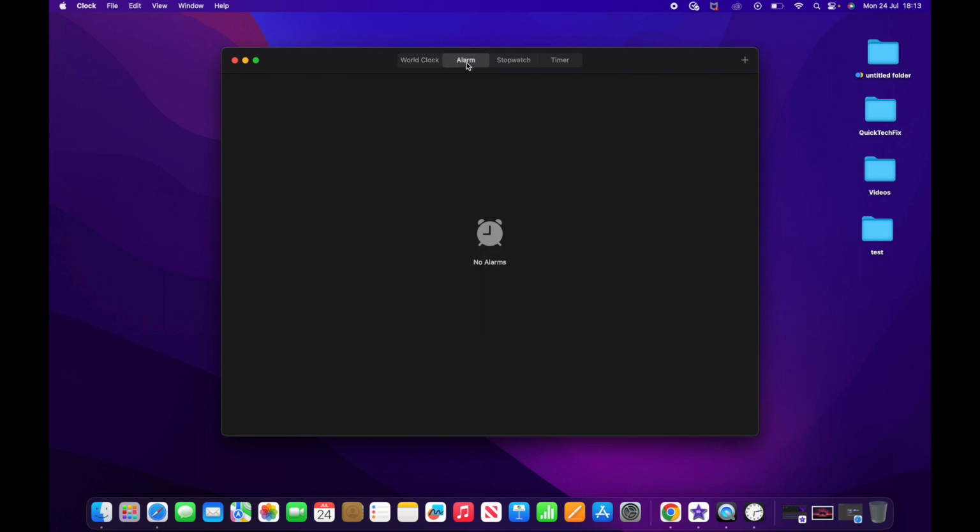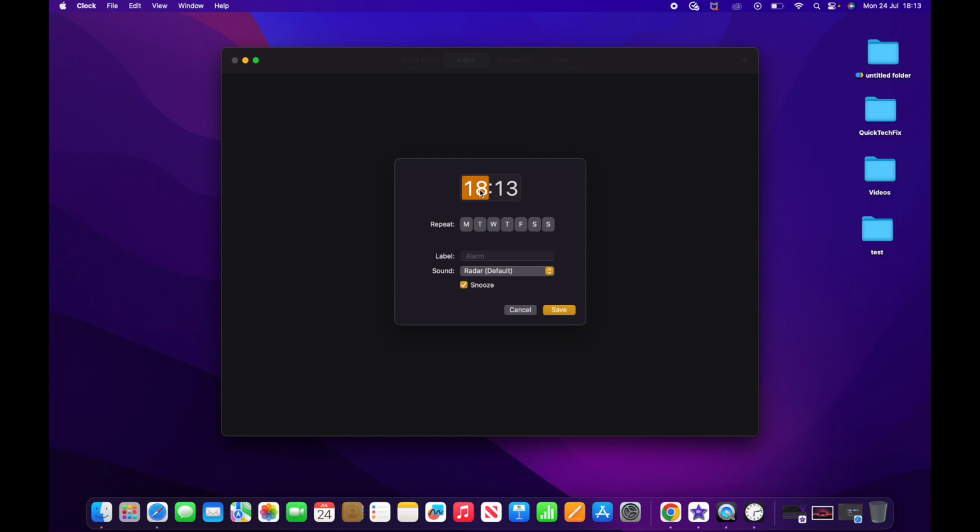You've got alarm at the top. Currently there are no alarms, but if you wanted to add an alarm, go up to the plus button here. And then you can set the time to whatever you'd like it to be. You can choose to repeat the alarm on different days of the week. You can label the alarm, calling it whatever you want.